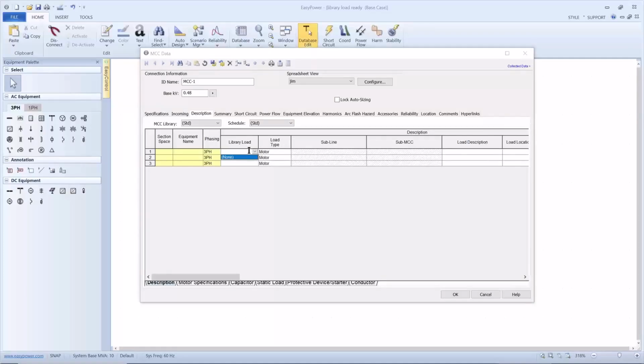First load, let's say, is exhaust. And then my library load will be coming from, I need to make sure I'm pointed to the right spreadsheet. Let's say it's a 100 horsepower motor. And the next one is, let's say, a recirc.